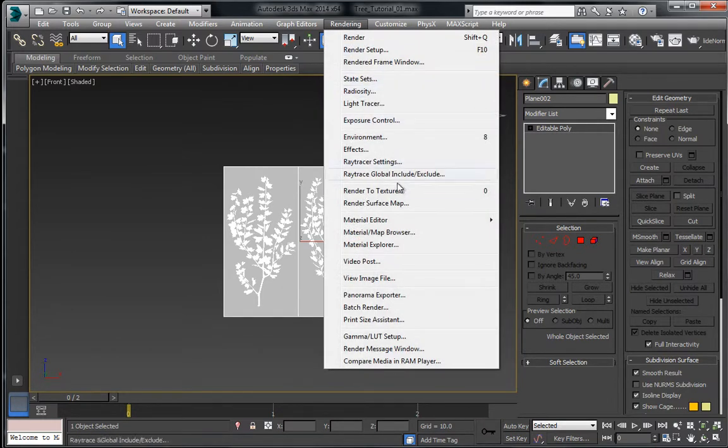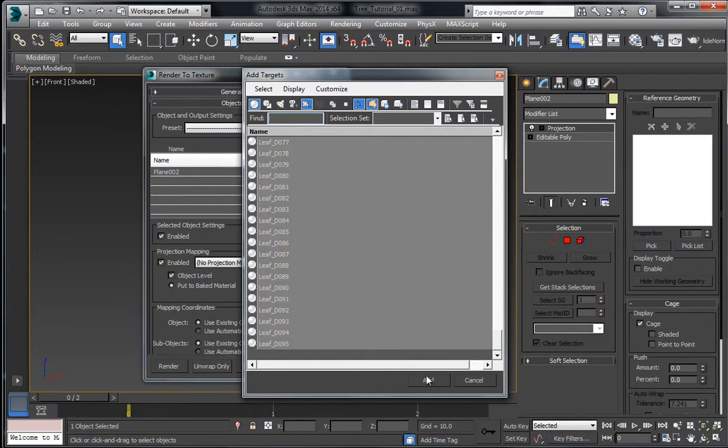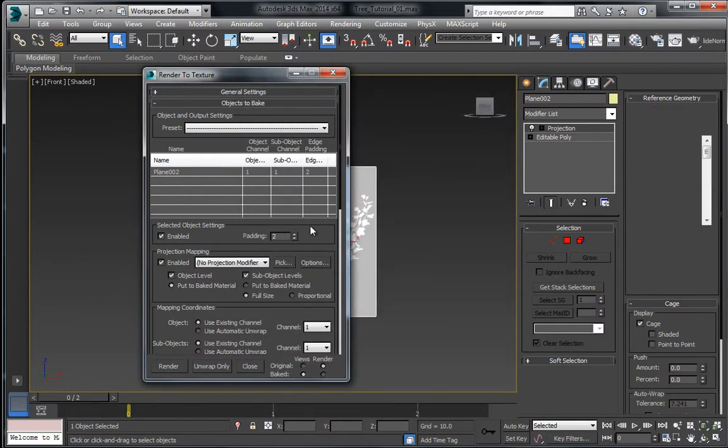So we need to go to render, render to texture, choose enable, choose pick, select all, choose add. And I'm just going to quickly go through these and get these completed pretty quick.